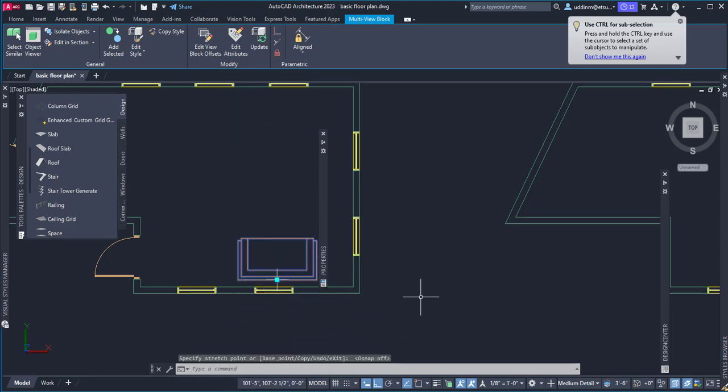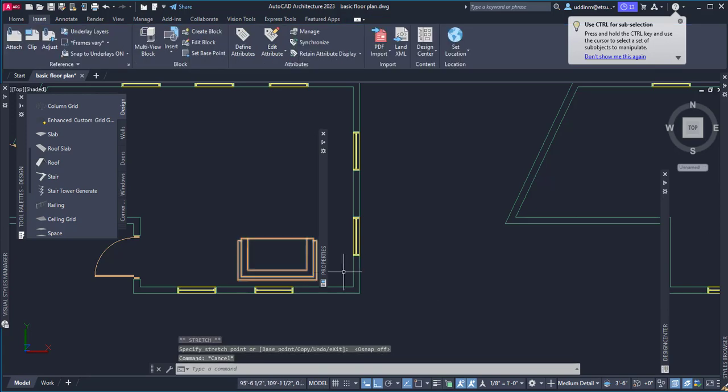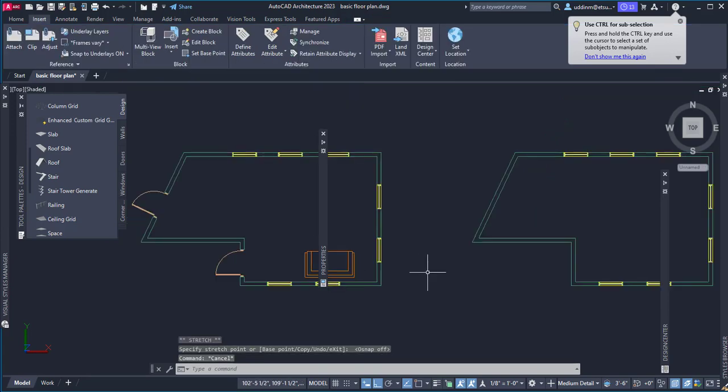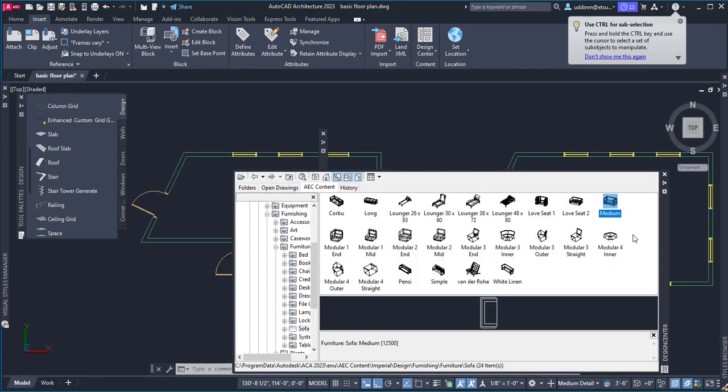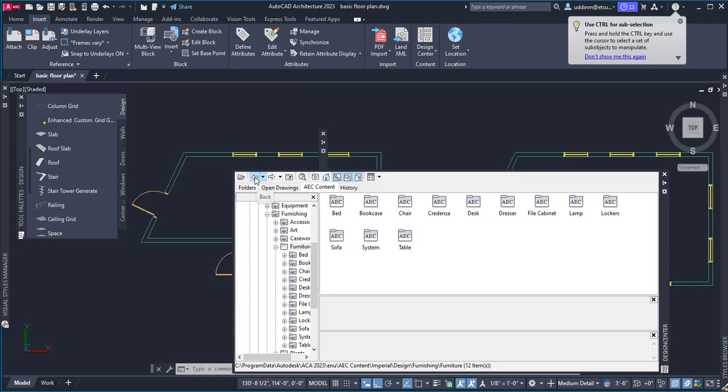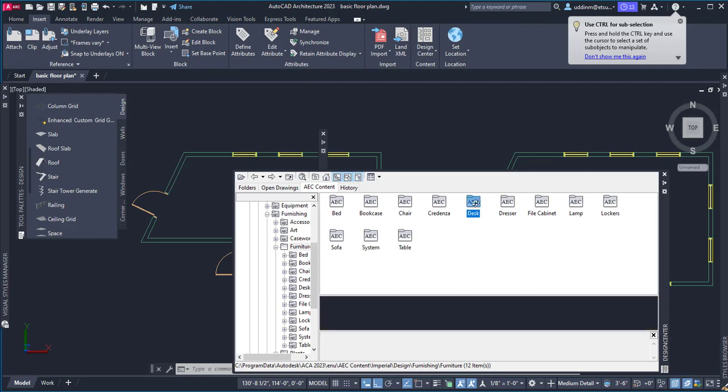So I've placed that furniture there. Hit escape to get out of this. The other thing that I want to do is maybe put in a table here. So if I go back to my design center, I'm going to just go back. Let's see what I want to put in here. Just a desk. Let's put a desk in here.